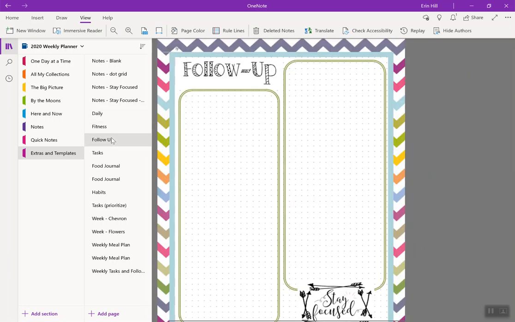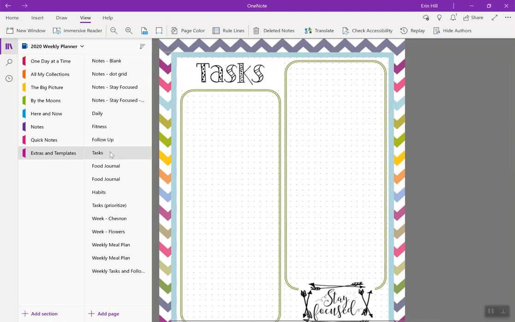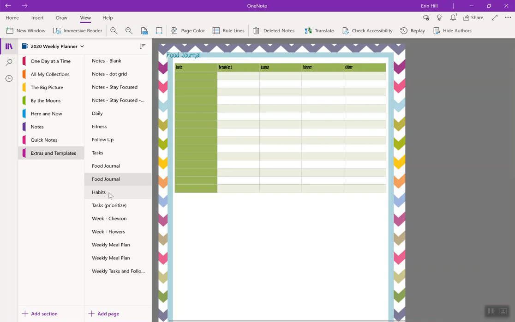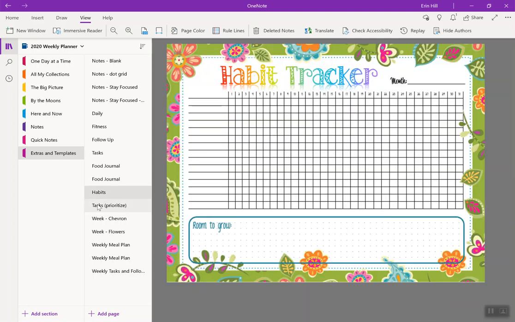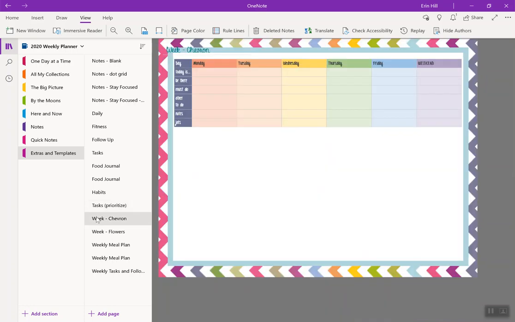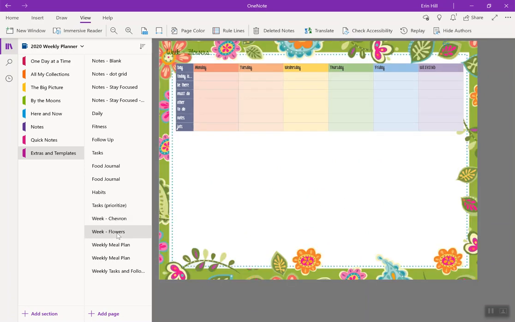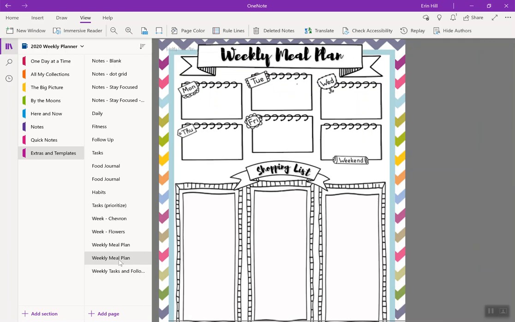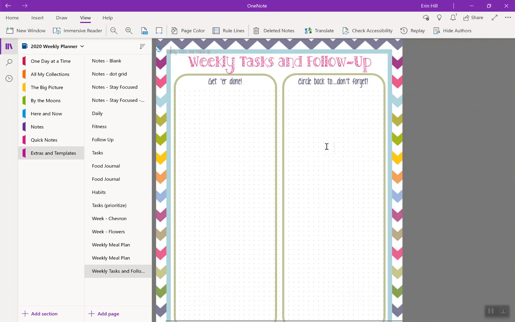Here's the fitness template, my follow-up and tasks, 2 variations of food journals, the habit tracker, an additional task list, the weekly sheet if you needed this for any reason. This is just a different version of the weekly spread, weekly meal plan, slightly different version of the weekly meal plan, and weekly tasks and follow-up.